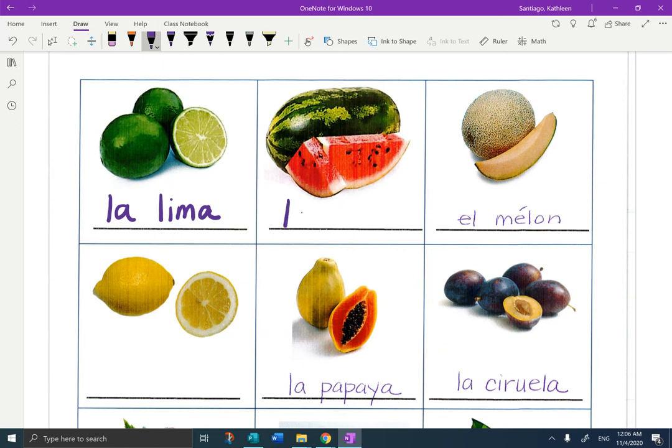The next one, la sandia, it's a type of melon. I always remember that if I eat watermelon on the beach, it gets sandy, la sandia. The next one over is el melón, and I know there's different melons. You can have el melón anaranjado or el melón verde. We might say el melón honeydew or el melón cantaloupe.